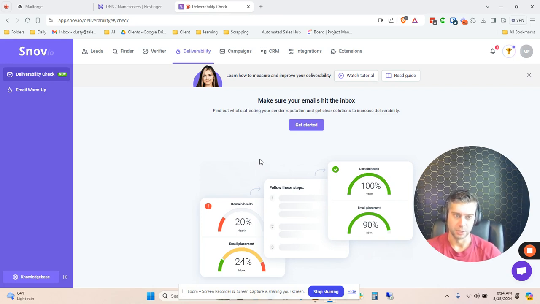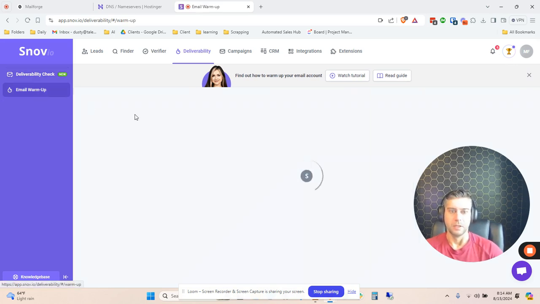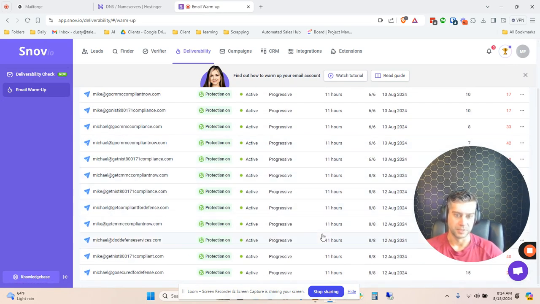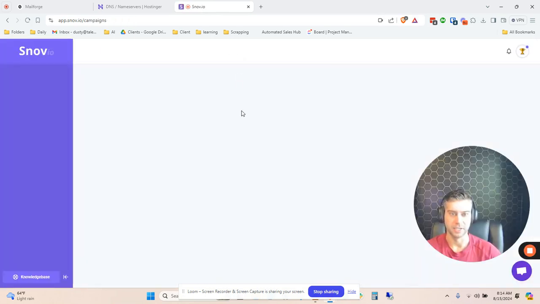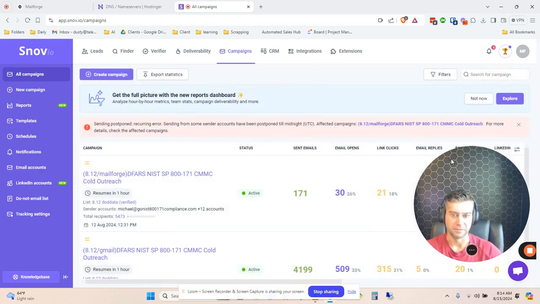So it's going to be on the little lower side to start, and then it's going to scale up from there. You can do all of your email warm-up. You can see how these are set up right here. All your campaign setups are in here. Again, there's a lot of versatility on this.